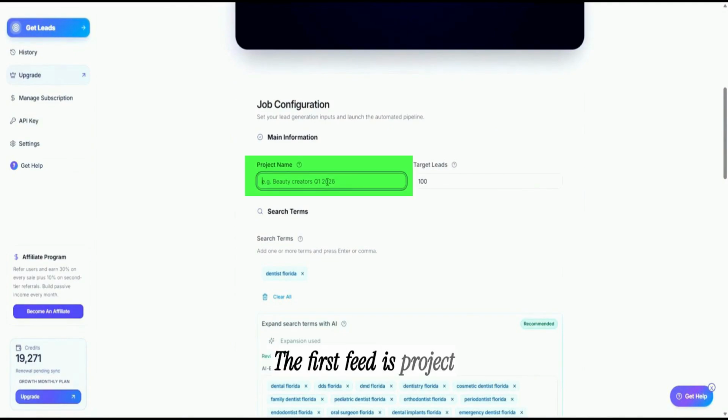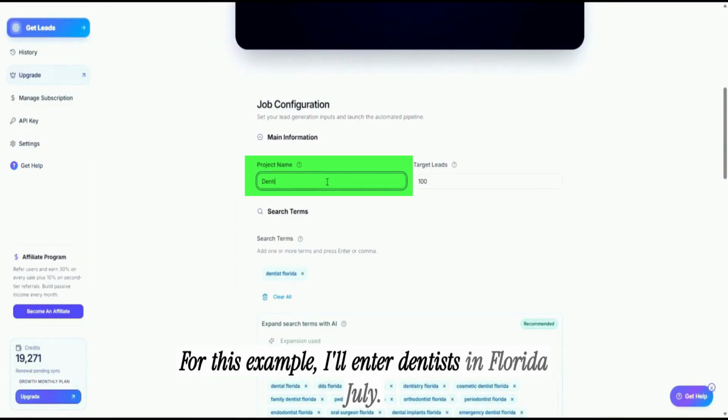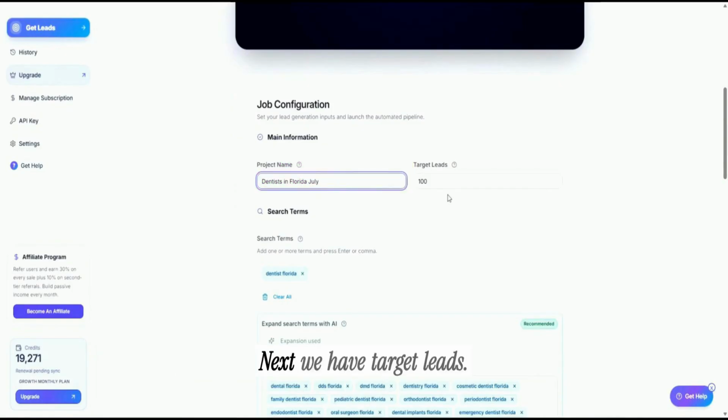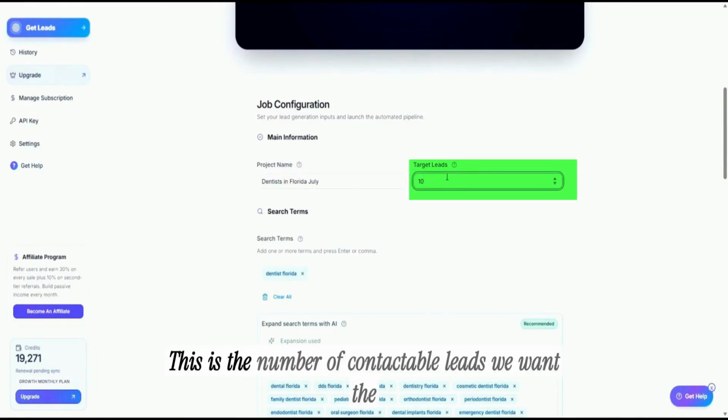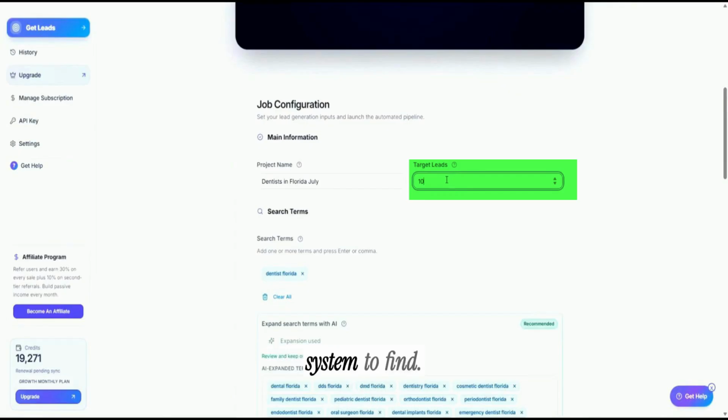The first field is project name, a friendly name to identify the job later in history. For this example, I'll enter dentists in Florida, July. Next, we have target leads. This is the number of contactable leads we want the system to find. For this demonstration, I'll enter 10.